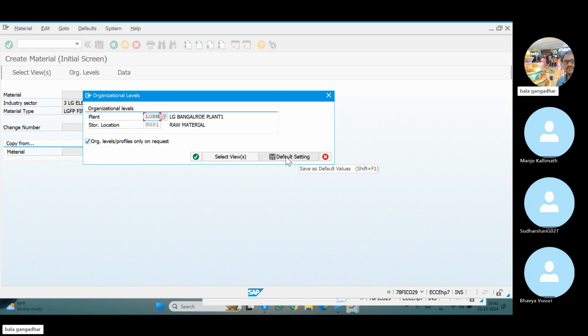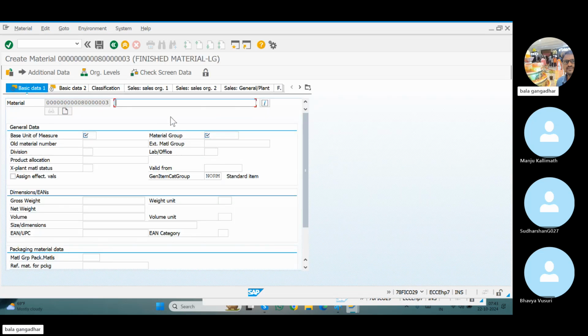But whenever you are practicing, because the server is same for you, you have to practice with your own plant name. Every time you just enter your plant name and continue. You have to check compulsorily. Otherwise, all materials will be created on my plant. Okay, my plant, enter. This is the finished material.